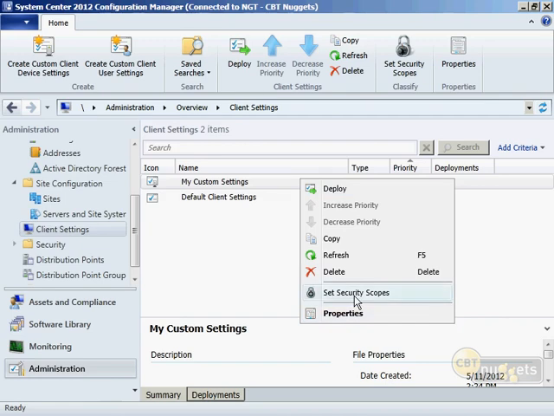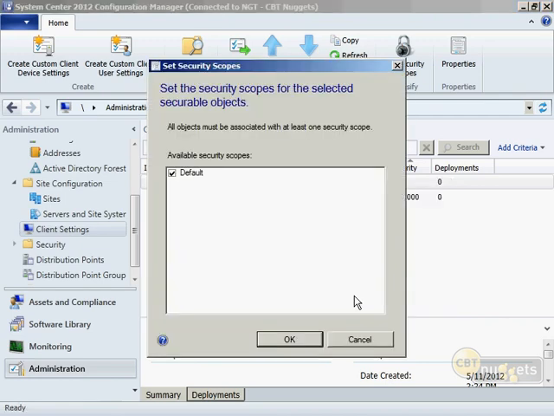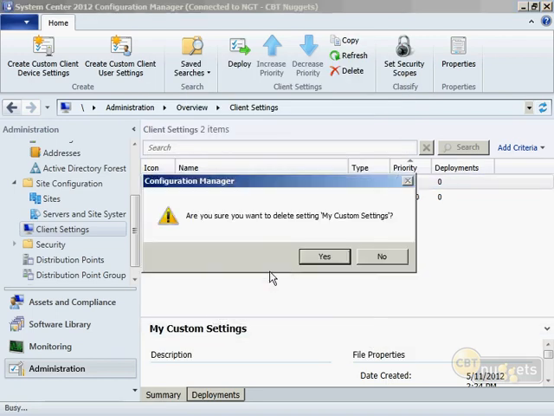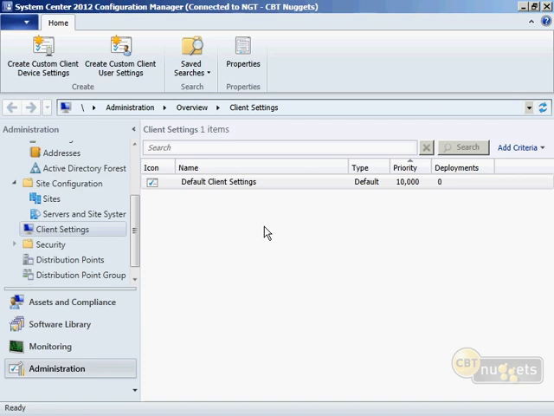I can also set the security scope for the selected securable objects. So we'll get into how you define these a little later. I can't really talk about security scopes yet until we get a little bit further along, but just assume that there is the capability now to create custom settings policies for subsets of devices or subsets of users, and that is a very, very good thing.